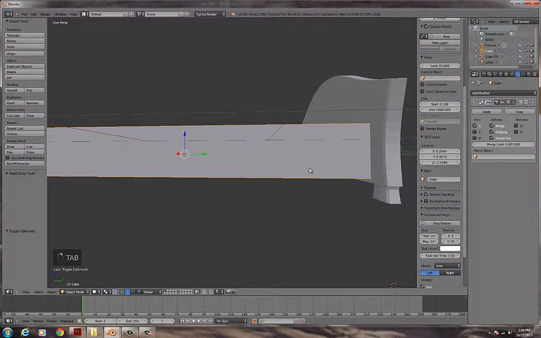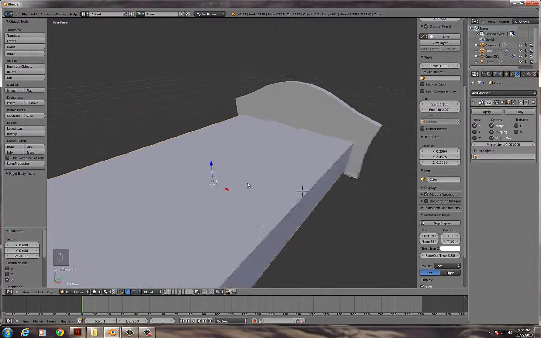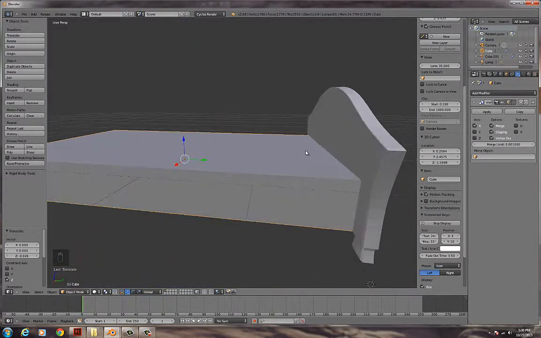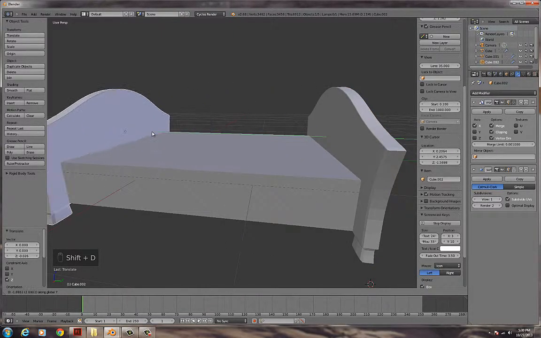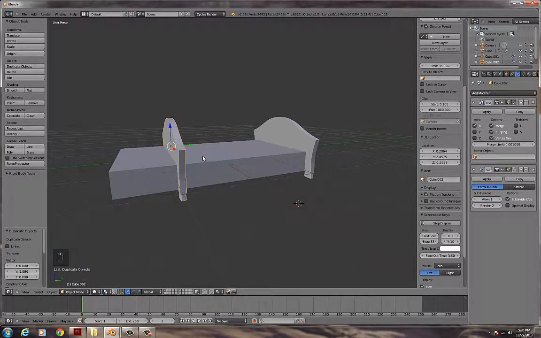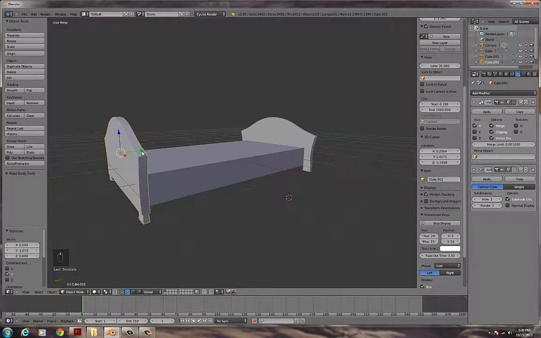Now, this guy I think I want to bring down a little bit, so it's kind of even with that. And so that's my headboard for my bed. Easy to do. Shift D duplicates this, moving on the y-axis. I'm going to take this whole guy and have the other sort of footboard for my bed.